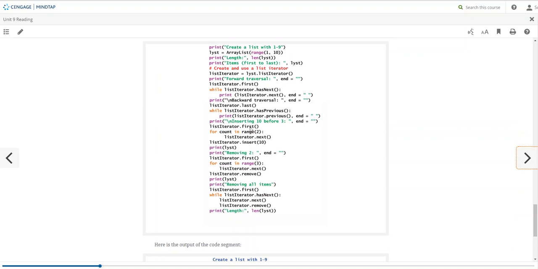So print the first, print the last. For count in range 2, list iterator dot next, and we're going to insert in the 10th position. Print the list. We're going to remove 2. Boom, boom. So this is all pretty straightforward. Test to see if there's a next. If there is, let's go deal with it. And then we'll remove it.